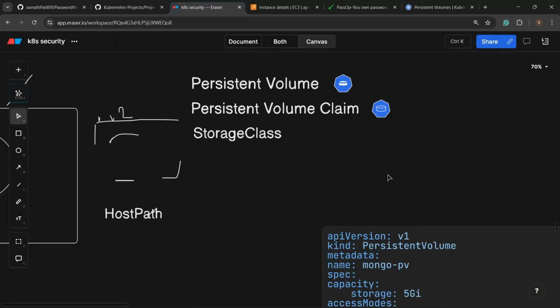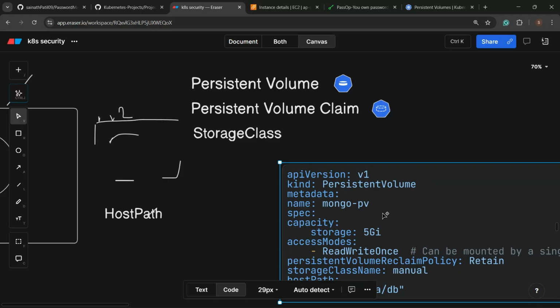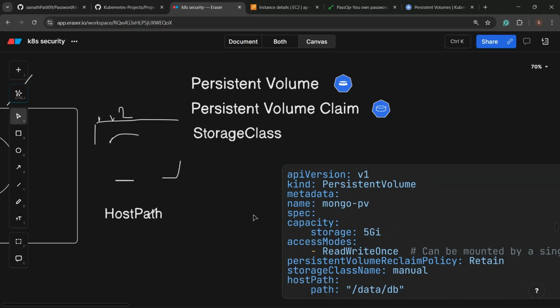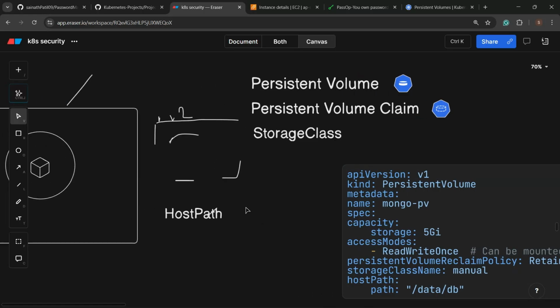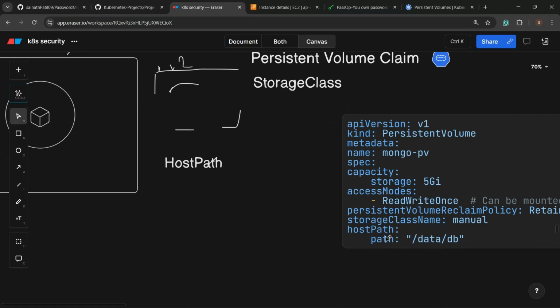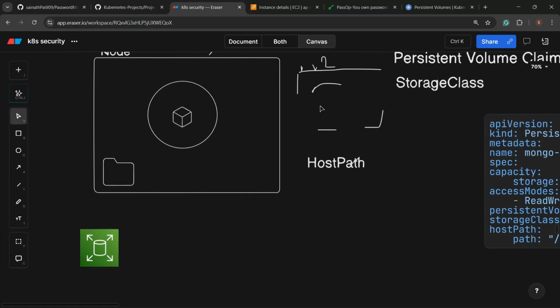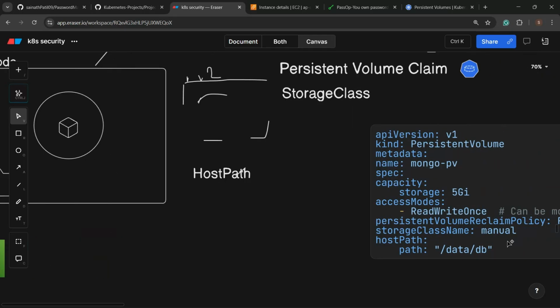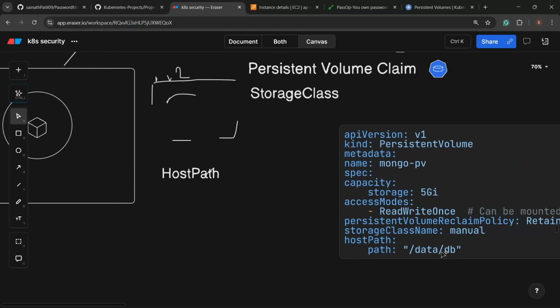To explain it in a simpler way, what is a persistent volume? A persistent volume is simply a YAML file that is referring to an actual physical storage. In our case, what we are using today is host path. So we are using host path, this is our host node, and in this node our data is stored in the /data/db location, and the storage we are using is 5 GB. And what are these access modes and persistent volume reclaim policy? We will look into it shortly. So this is simply a volume, it is just referring to an actual physical storage.